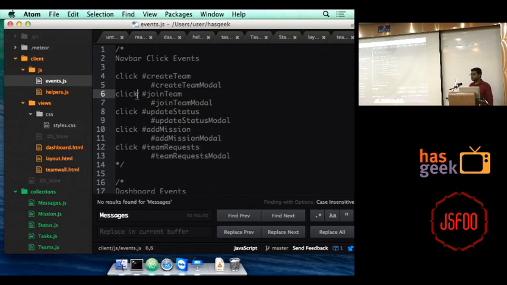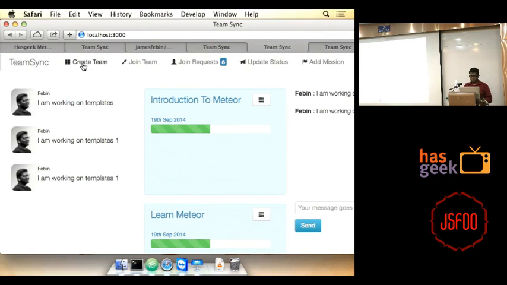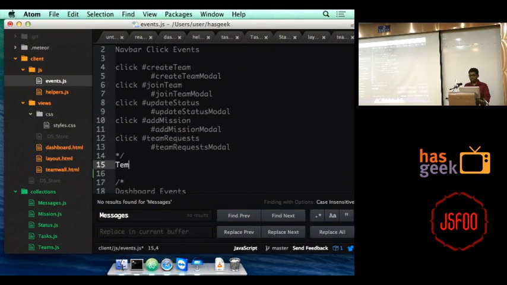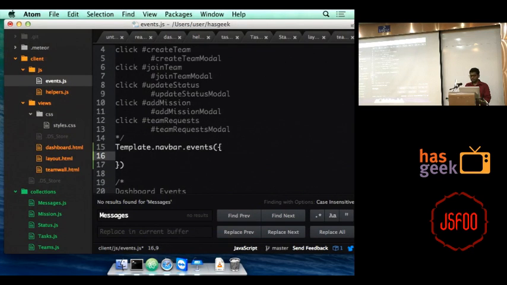If you see the navigation bar, this is inside a template known as navbar. So any events related to this, we can identify them by adding template dot navbar dot events, and the event you want to add. So click as create team, calling function.